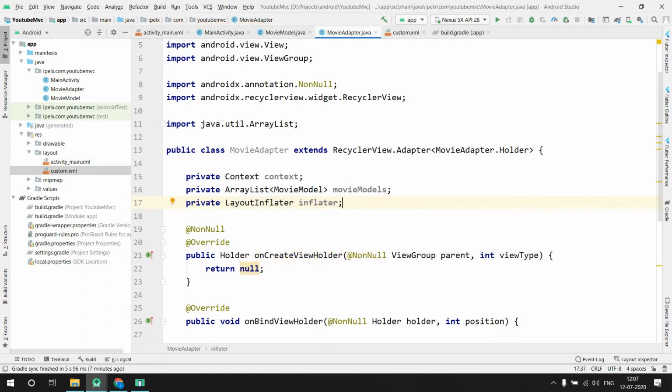Now why do we need these three things? First of all, our adapter file is not connected with any XML file, so we need to connect the adapter file with our main XML file, right? So that the data which will come over the adapter will be set over the XML file, right? So that's why we will need a context.